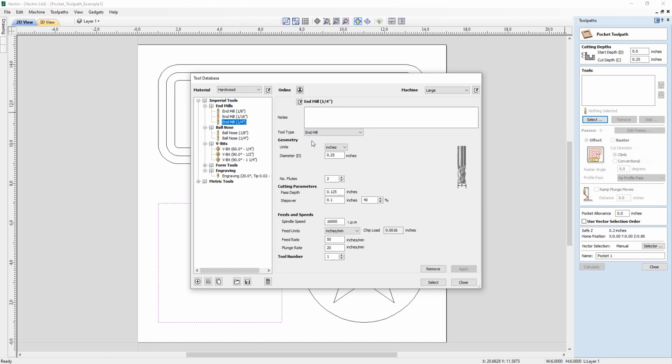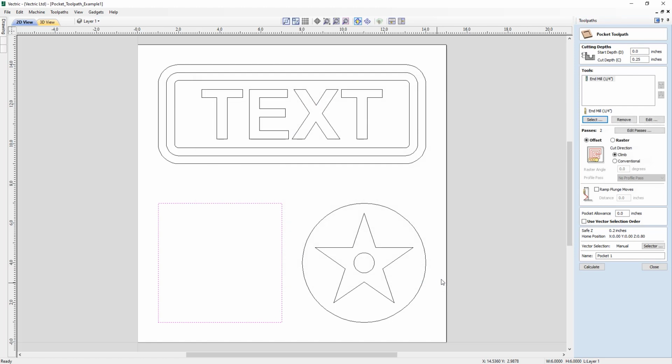And you can see within the tool database, we're able to see all of the different geometry, cutting parameters, and feeds and speeds that we currently have set for this tool. And then we could go ahead and press select. And you'll see now it's been imported into our tools list for this Pocket Toolpath. And then if we wanted to remove the tool from the list, we can use the remove option.